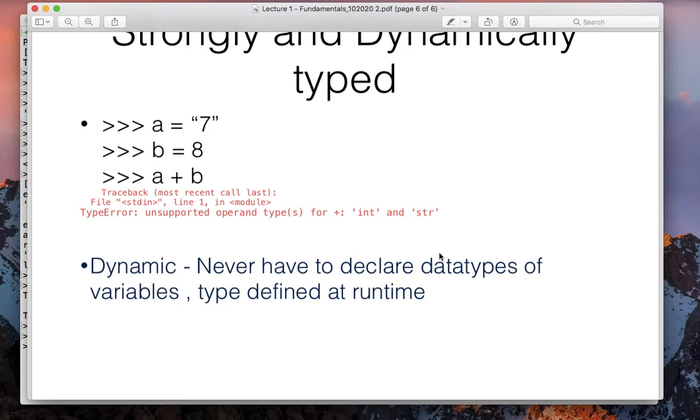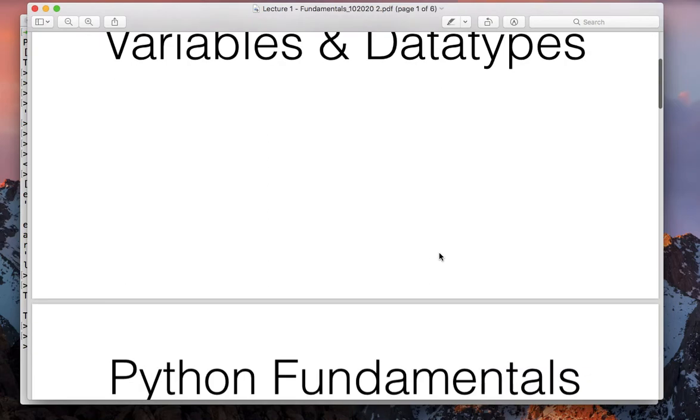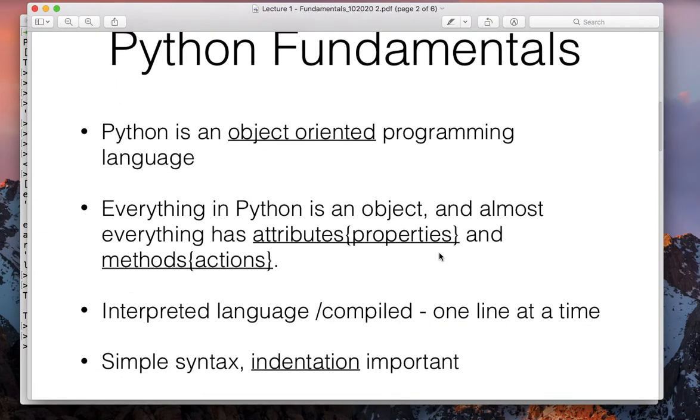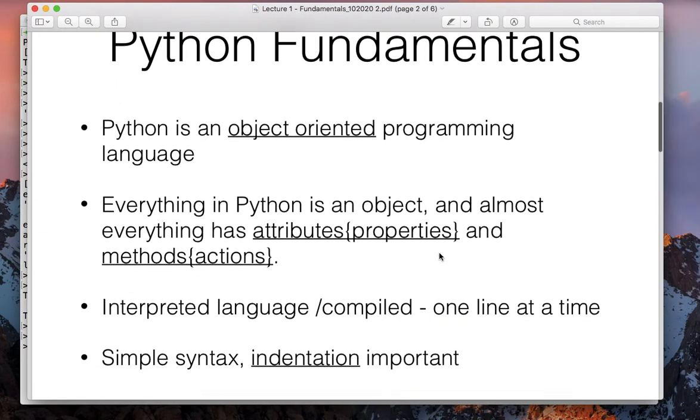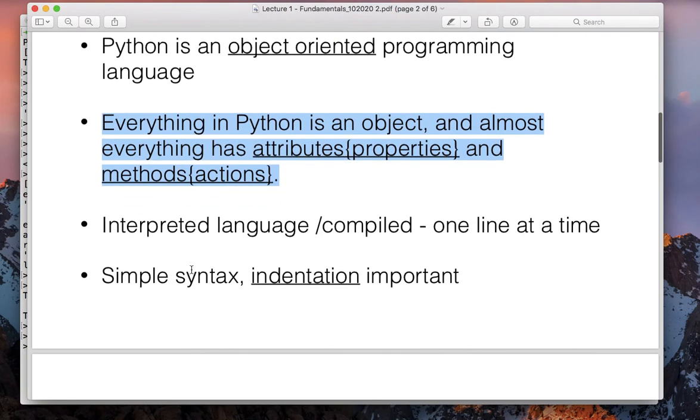So yeah, this is it about the basics of Python. It's an object-oriented programming language. It's strongly typed, it's dynamically typed, and the most important thing is that everything in Python is an object. Very important. And it's an interpreted language with very simple syntax. Next we will look at strings, which are one of the most important data types.